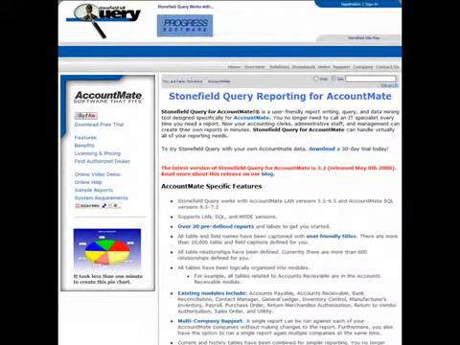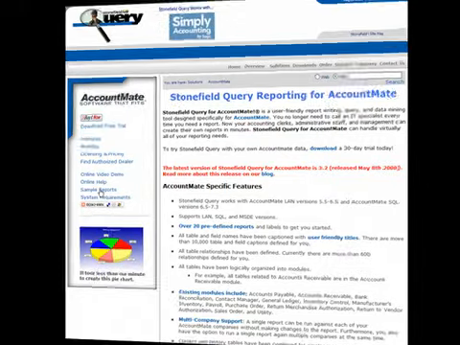When you load the product page specific to your application, you can take advantage of the resources that we have available to you, or you can review the features that are specific to your application. In this section, you will see how many reports are available for your application. We call these predefined reports and labels. In the case of AccountMate, there are over 20 sample reports. Some applications have over 150 sample reports available. To learn more about the sample reports available for your application, click on the Sample Reports link.